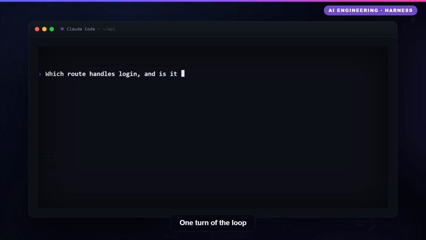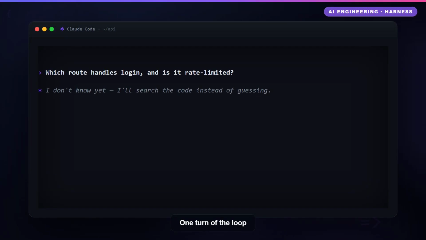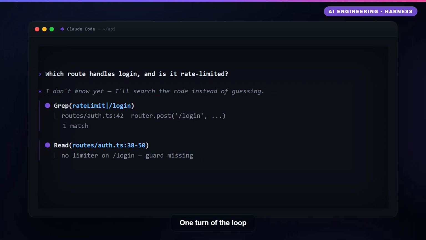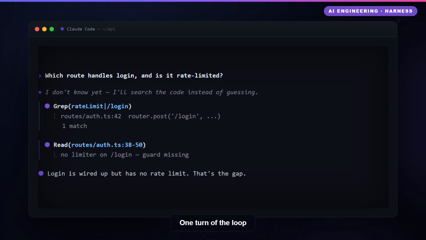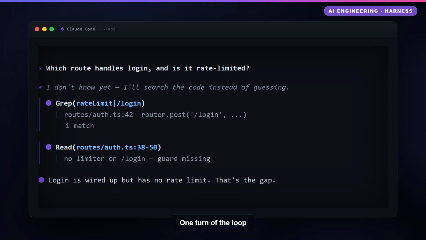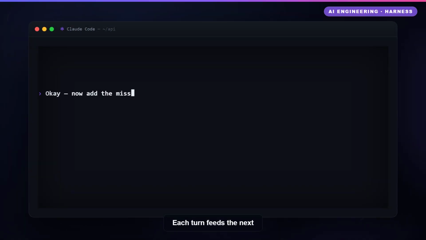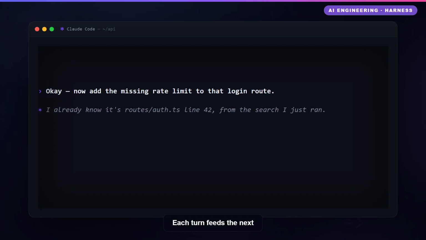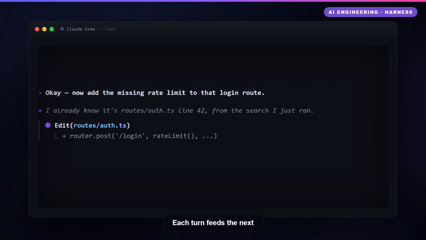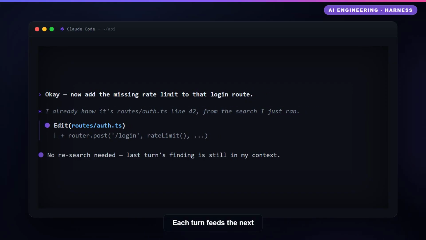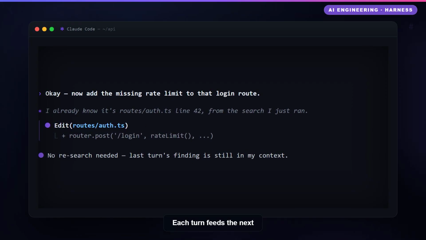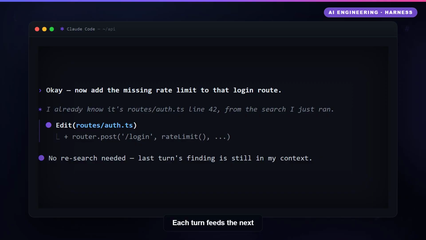Let me show you one full turn so it's concrete. I ask a real question. Notice it doesn't guess. It reaches for a tool to go look, and the result it gets back is exactly what tells it whether it's actually done. And here's the thing about that result feeding back in. Each turn, the observation it gets becomes part of the context for the next turn. So the loop isn't just repeating, it's accumulating. It knows more on turn 3 than it did on turn 1 because every tool result is still sitting right there in front of it.